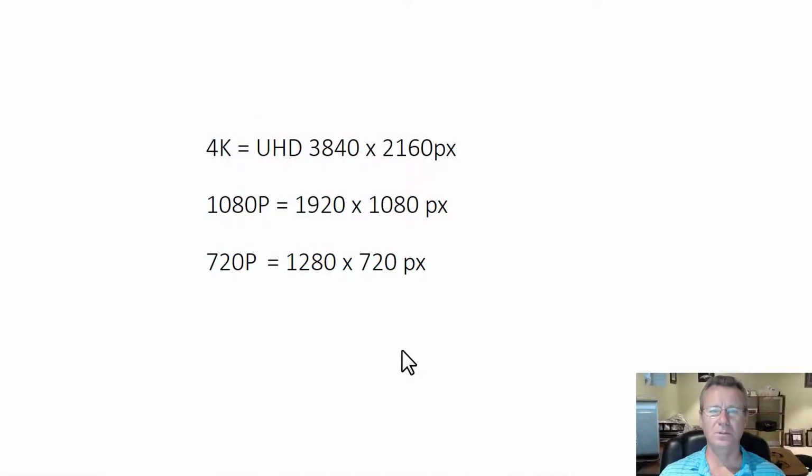Okay, so let's get to it. You can see on the screen here, I've got three sets of numbers. We're going to ignore 4K video because the infrastructure isn't in place. Most people recording for YouTube are going to 720p or 1080p, so that's what we're going to focus on, and primarily in this video, 720p.